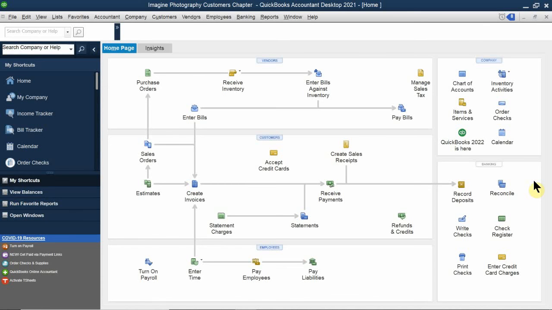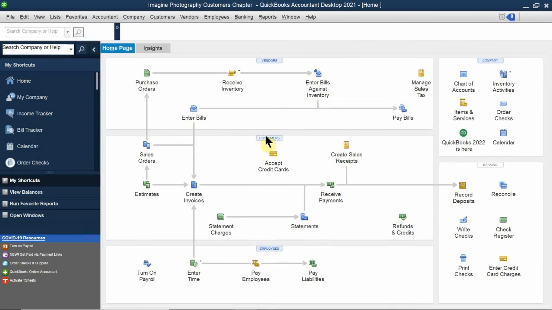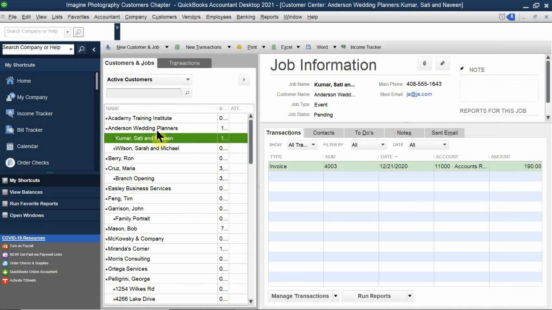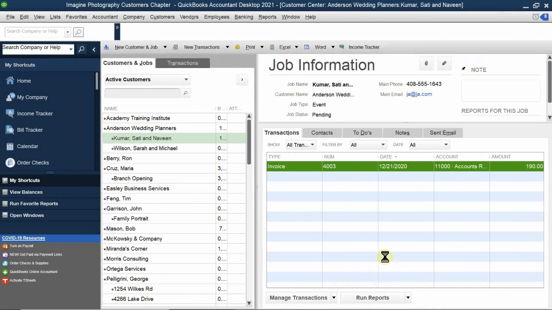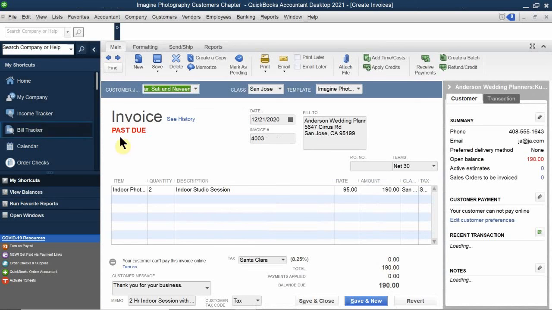We're going to look at Anderson Wedding. Okay, so here, like I mentioned before, do we have the actual invoice? Yes, we do. Invoice number 4003. So I'm going to double click on it. So here is the invoice.